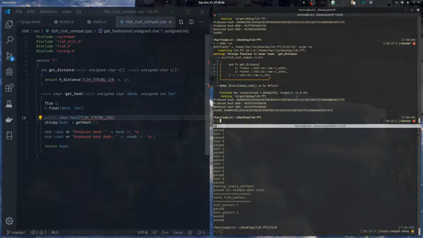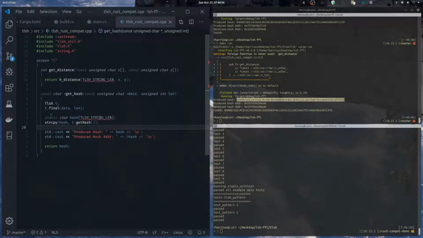All right, so we've got our hash coming through. That's pretty cool. You can see that the addresses match now and the values match. Okay, so what did the static do?